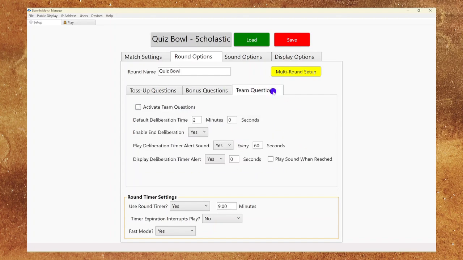On to the team questions here, and these team questions are pretty straightforward. Usually what happens there is there's an extended period of time for teams to deliberate and give an answer, and you must select these when playing them in the match manager screen itself.